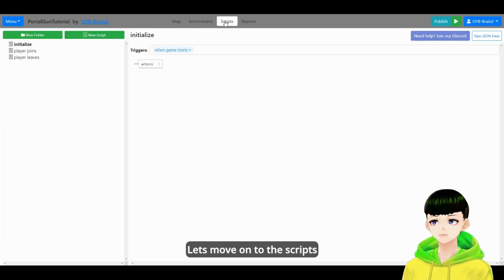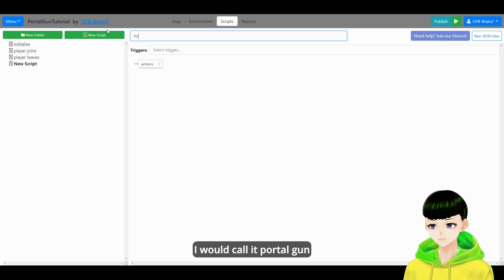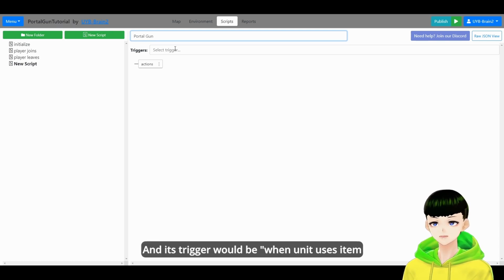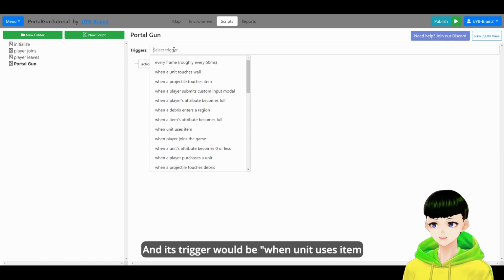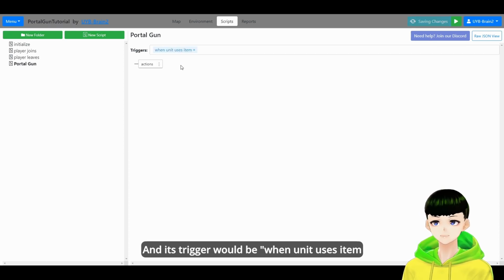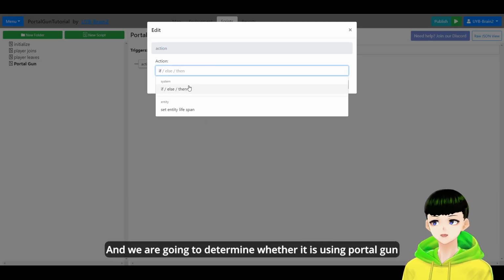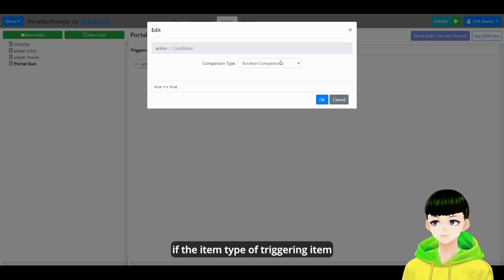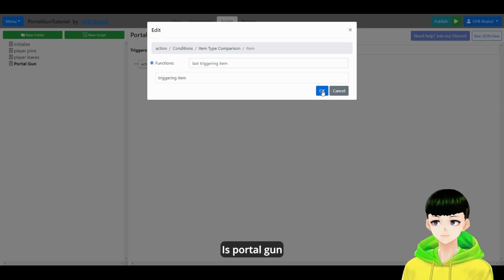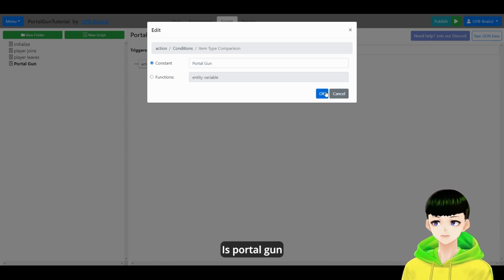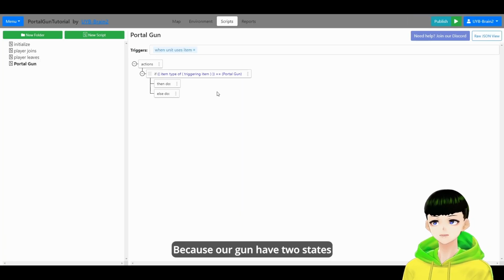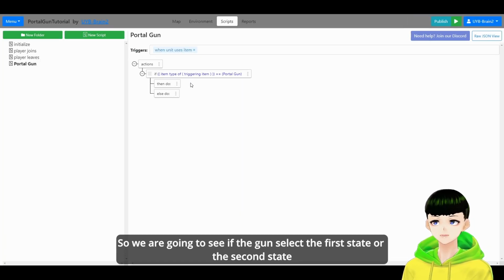Let's move on to the scripts. Create a new script. I will call it portal gun, and its trigger will be when unit uses item, and we are going to determine whether it is using portal gun. So if else then, if the item type of triggering item is portal gun, because our gun has 2 states, so we are going to see if it selects the first state or the second state.